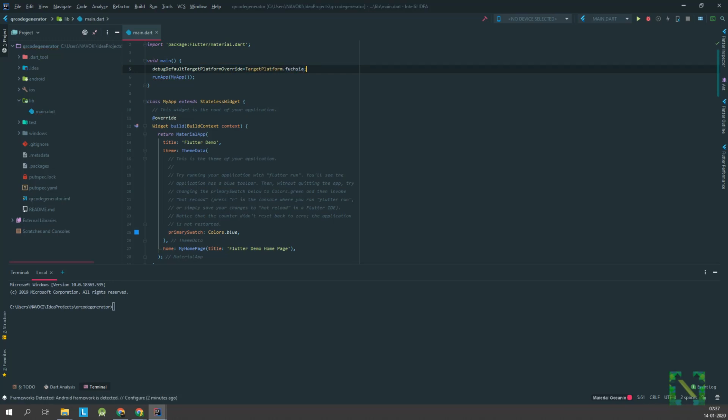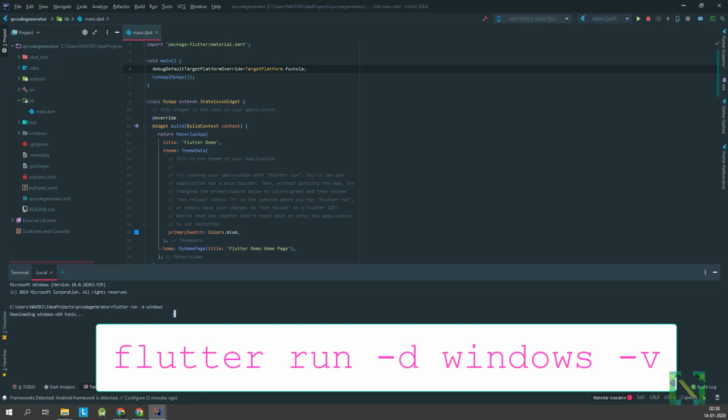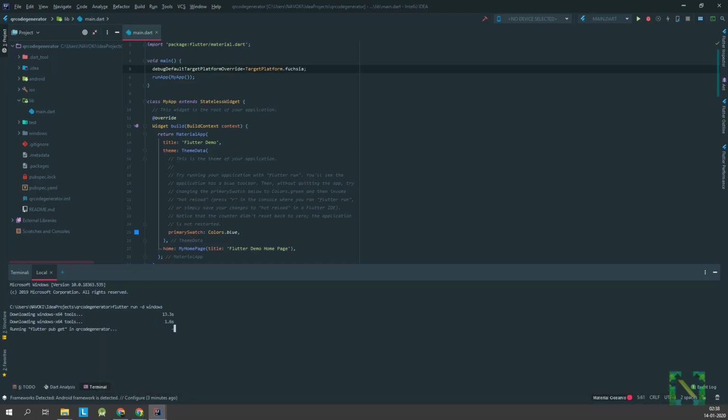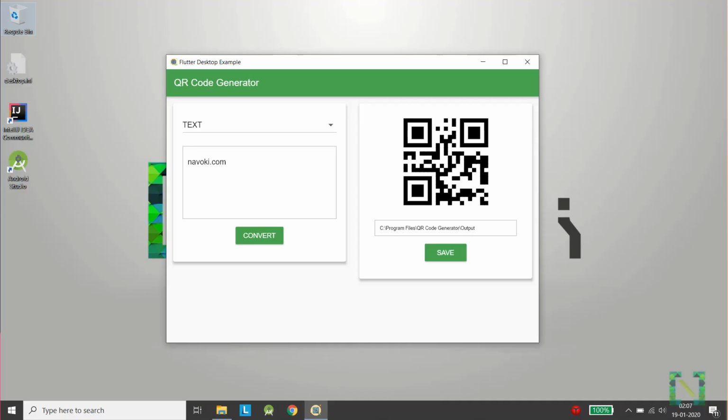Now our first basic Flutter Desktop application is ready. Now we will run this project. To run the project, type in the terminal flutter run -d windows. If you face some error while running the application, type flutter run -d windows -v. Then the error will be shown in detail. Now our first desktop application is launched.